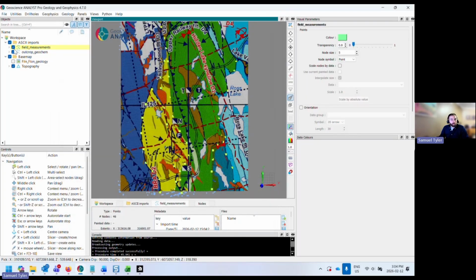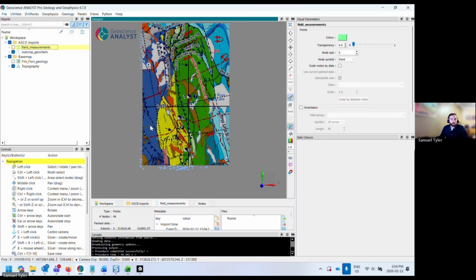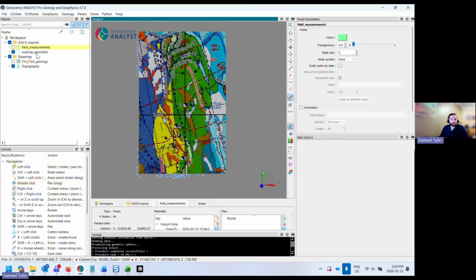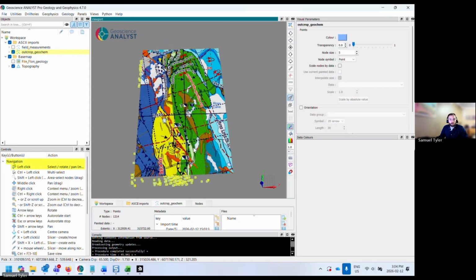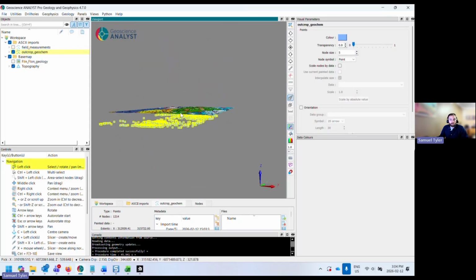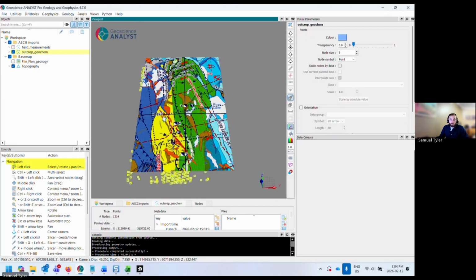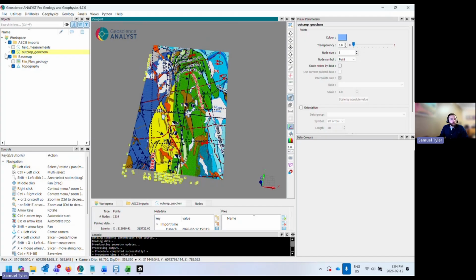So let's first take a look at the outcrop geochem. I'll turn off the field measurements by unselecting it from the object tree. And zoom out just a little bit. And what I want to inspect here with the outcrop geochem is that thing I pointed out with that Z field being set to 0. And sure enough, these plots are pointed about 300 meters below surface. So first thing to validate there is correct the elevation.